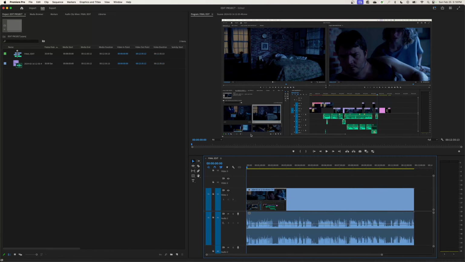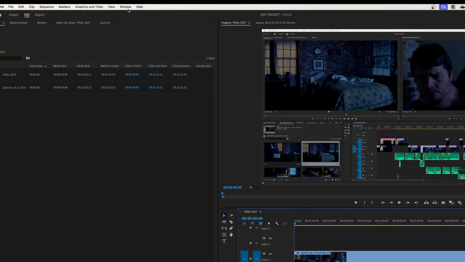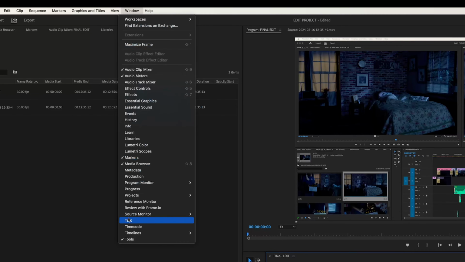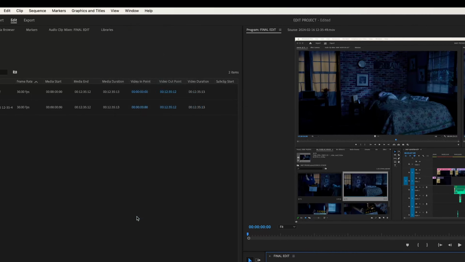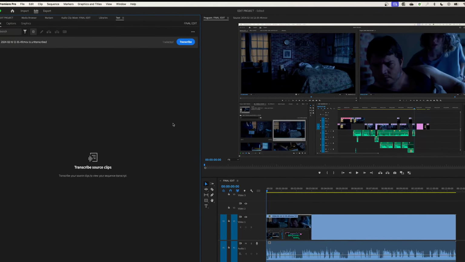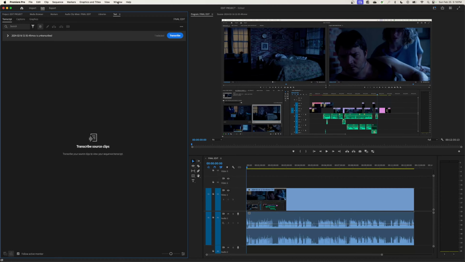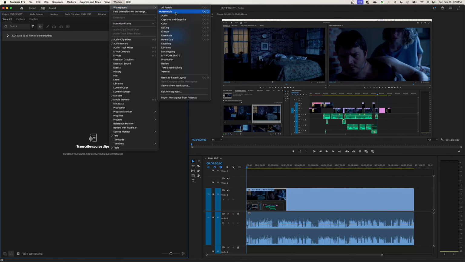So one of the AI features here, jumping right in, is going to be the transcribe feature. I'm going to go up to Window here, and I'm going to tell it to show my text window. I click on the text window, and then it brings up this window right here. And by the way, right now I'm under the assembly layout. Under workspaces, I'm under the assembly layout.